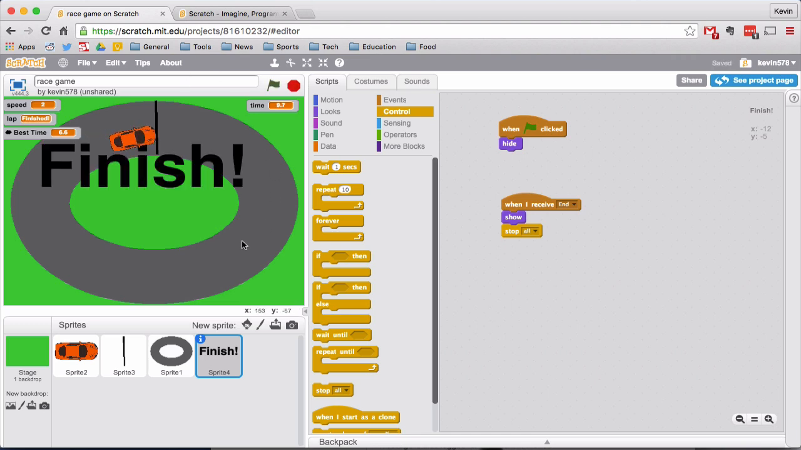And you could set different laps if you want. I just didn't want you to watch me driving around the circle forever, so I put it onto one lap. But it should be fun, so let's see how we can do this.